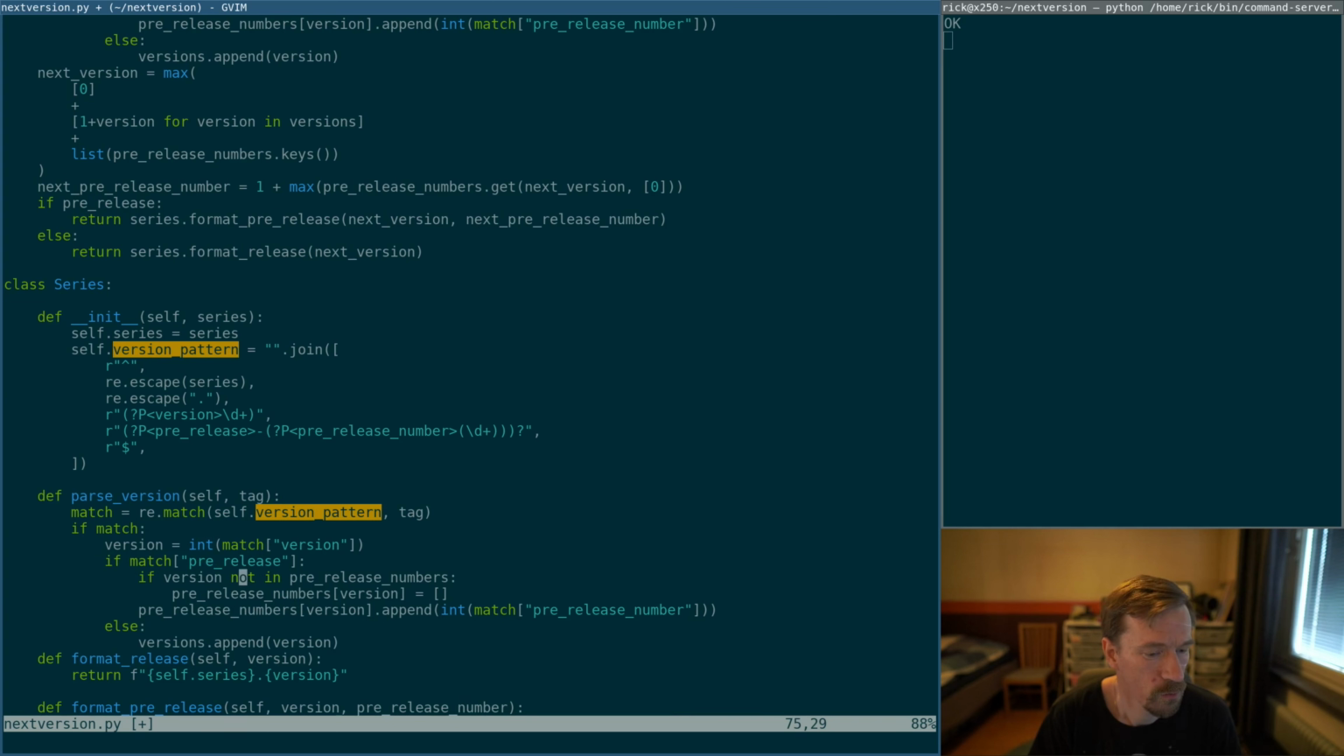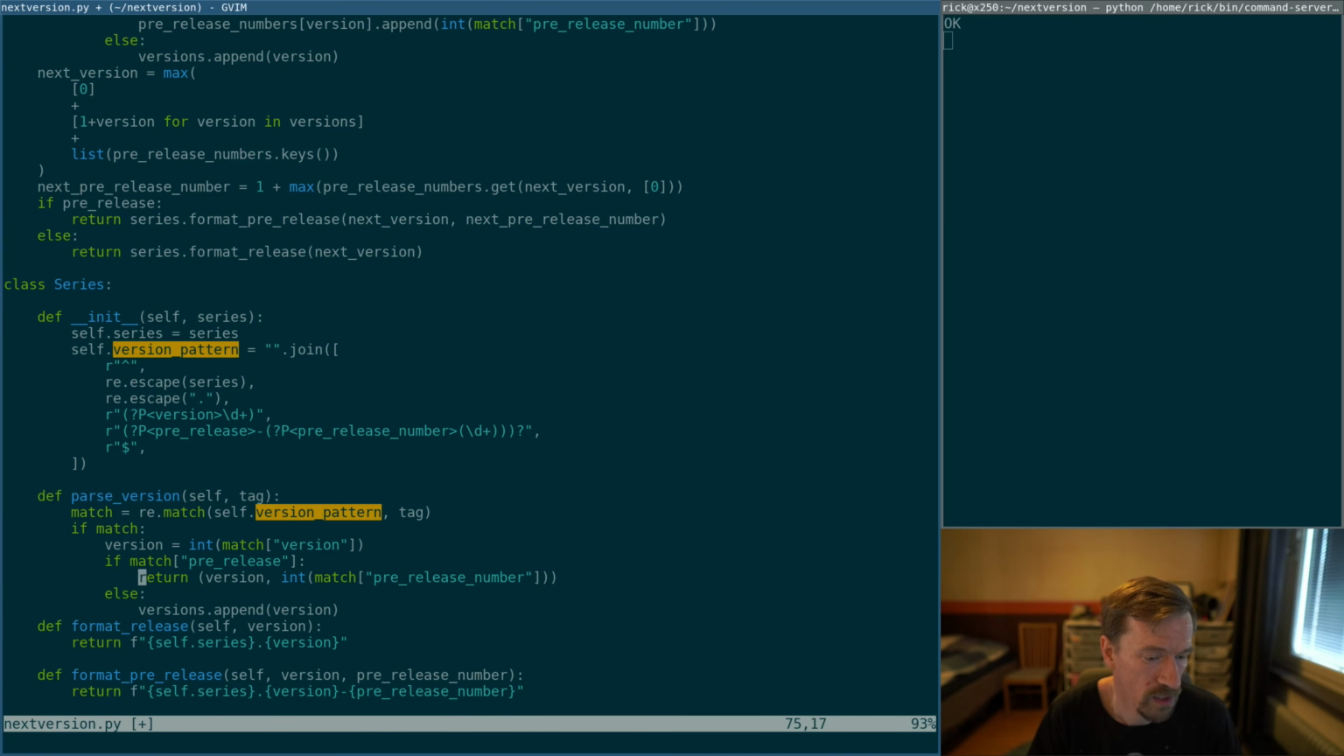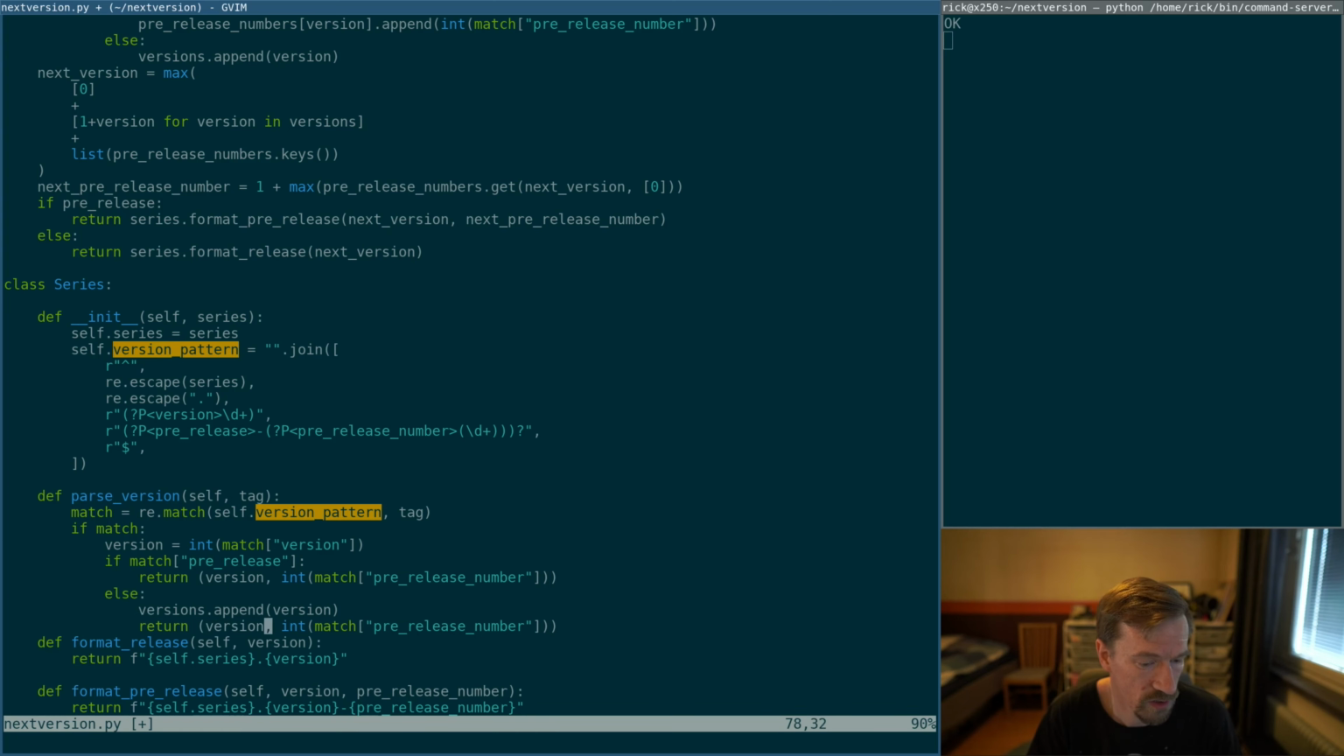And we have two cases or three cases. Either we match a pre-release, we match a release, or we don't match anything at all. So let's try as a first step just to return tuples. So in the case of a pre-release, we return the version and the pre-release number. In the case of a release, we just return the version.